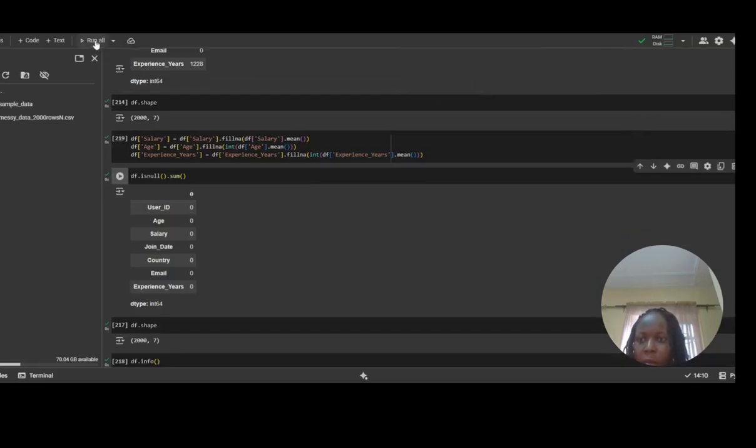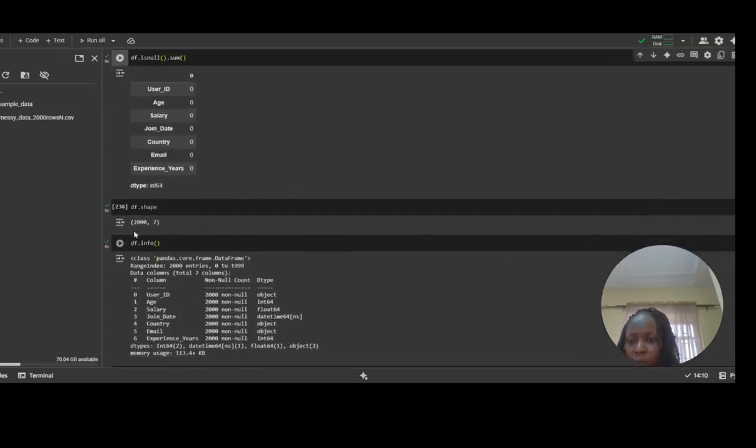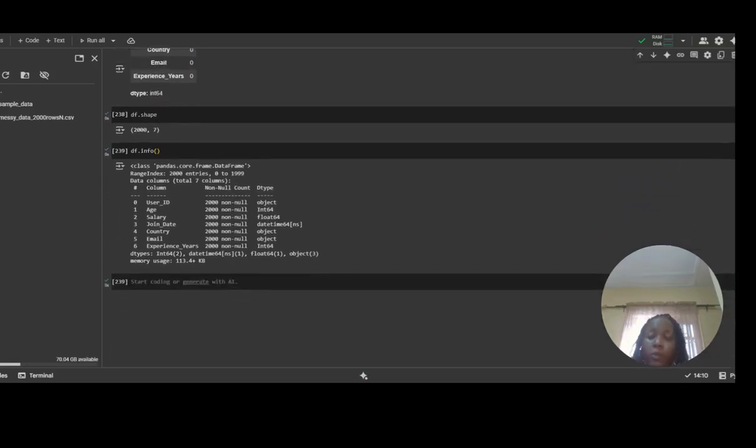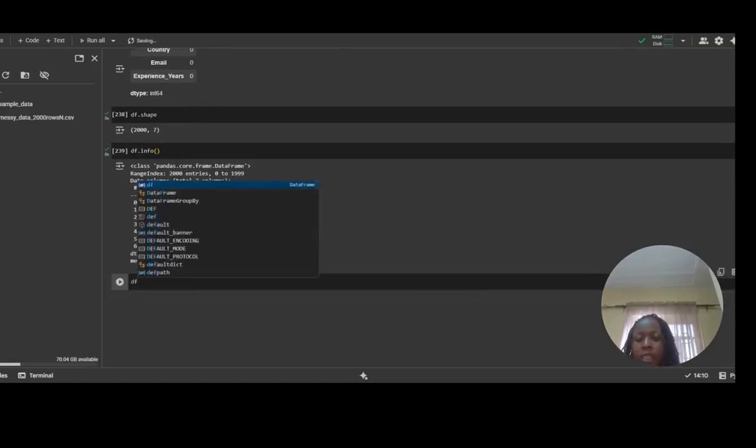So this is how to fill. You can see there are no missing values because of what we are doing. Can you see that we now have 2000 records? That is one of the ways of handling missing data. It's not always advisable to delete, because once you delete, you don't have enough data to work with.